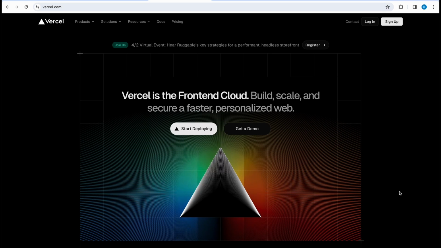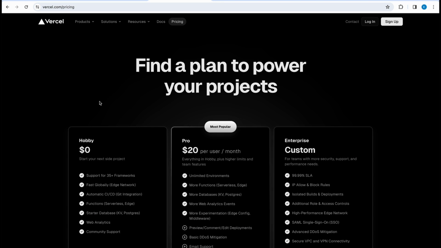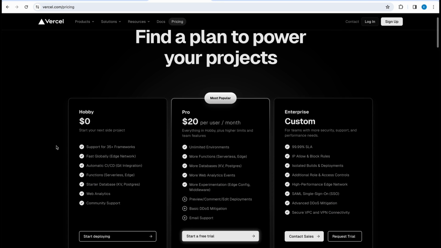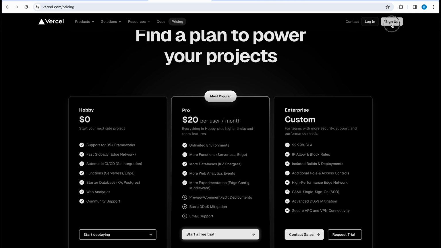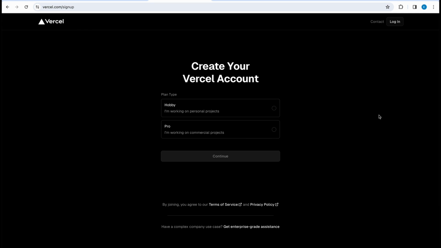For deployment, we'll be making use of Vercel, which is the popular choice when deploying React.js and Next.js applications. And if you check the pricing, Vercel has a free tier which allows you to deploy applications like the one we have built. So if you don't have an account, you can sign up for the free tier or the other options that suit your need.